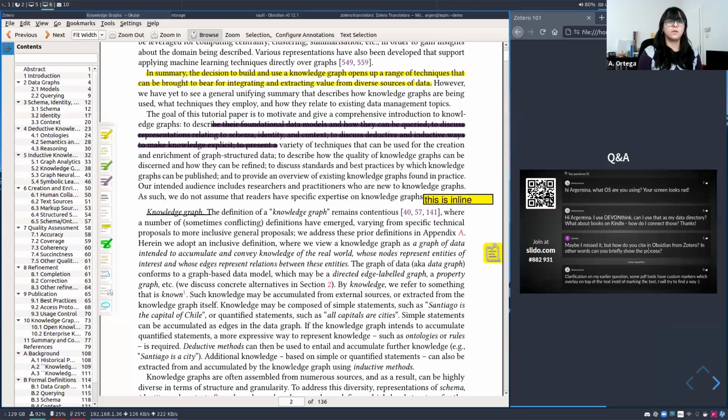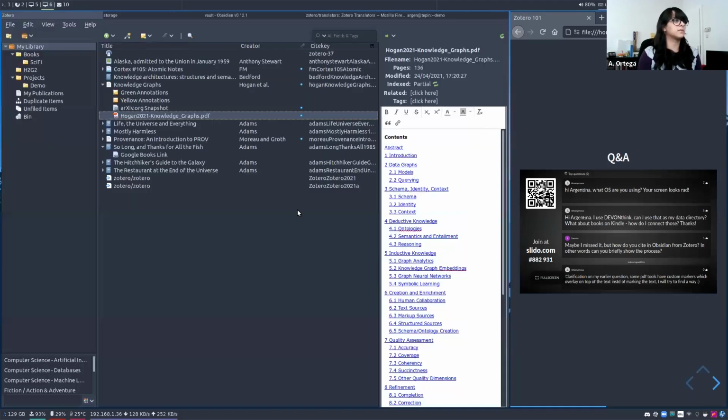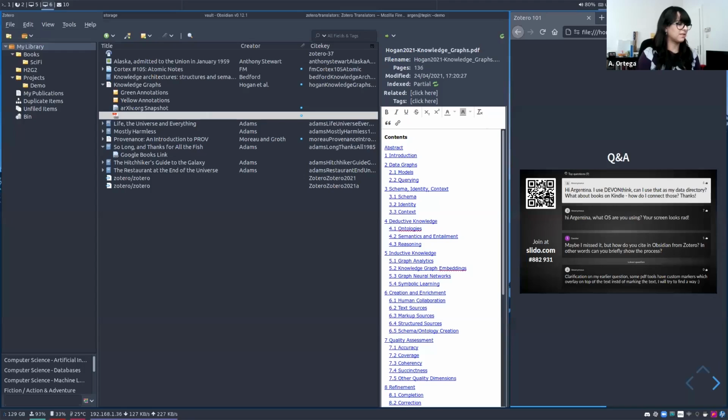Yeah, okay. Then let's go to the next one, because I think the other ones here are more about Obsidian and citing in Obsidian. Maybe there's one here: I use DEVONthink, and I use this as my data directory. And what about books on Kindle? How do I connect those? I don't think there is an easy way to get books on Kindle into Zotero, but I also haven't checked, so it might be worth taking a look in the plugins directory of Zotero to see if maybe there is something out there.